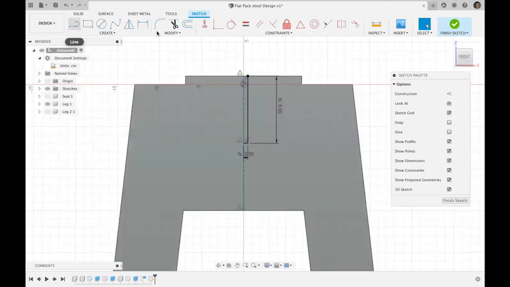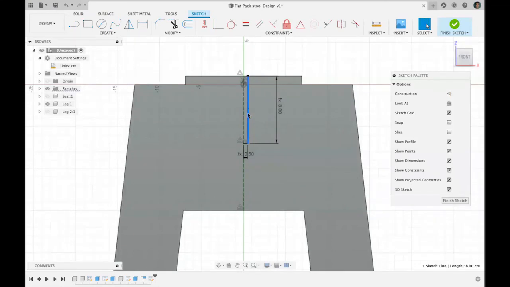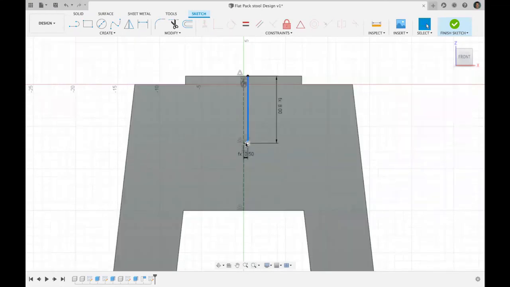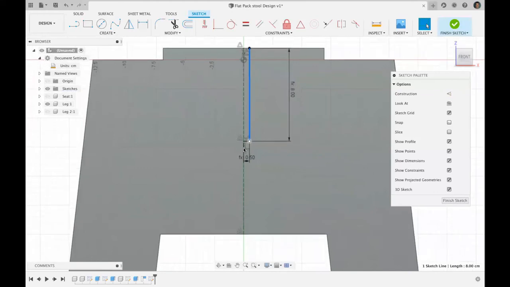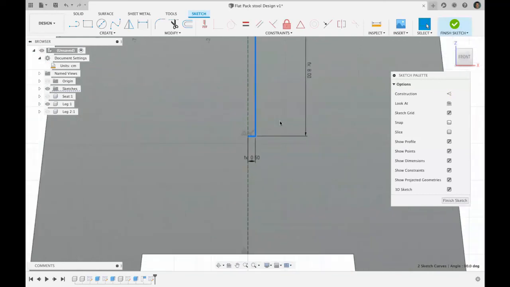So the same thing we did before, we're just going to go to our select button. We're going to select these 2 lines. I need to zoom in. Make sure you hold down shift when you select it. It should turn blue like this. And then all we're going to do is mirror it.